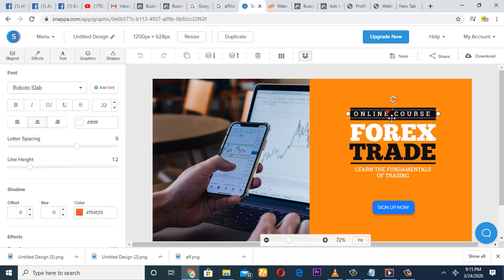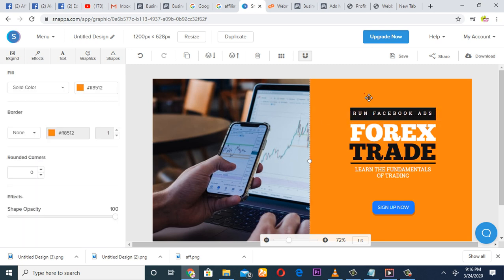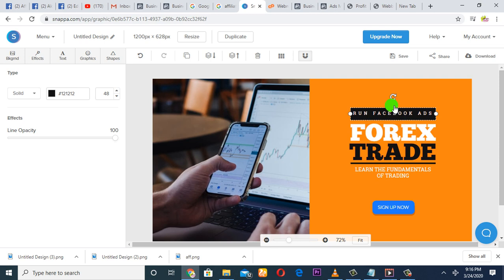Just come here. Right? So I can come here, just double click, then I will type what I want to type inside. I will say run Facebook ads, right? So I'll just decrease the size so I can fit into that box. I like the box the way it is. So run Facebook ads, right?